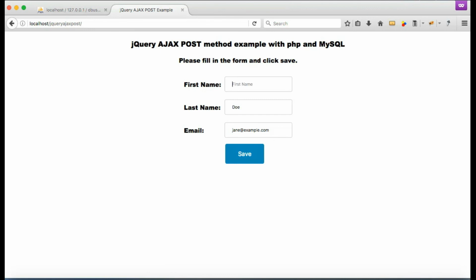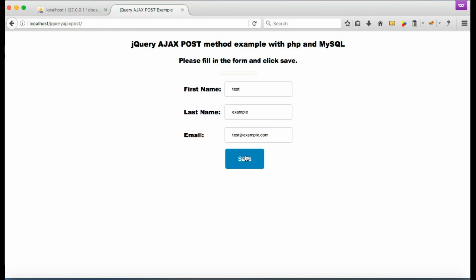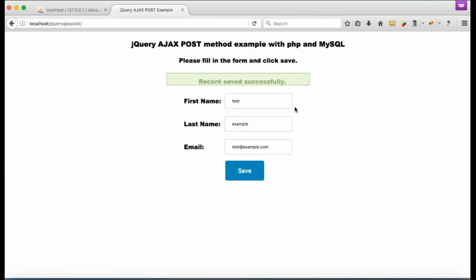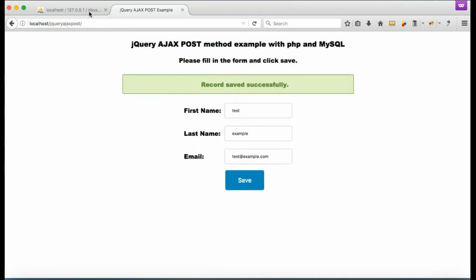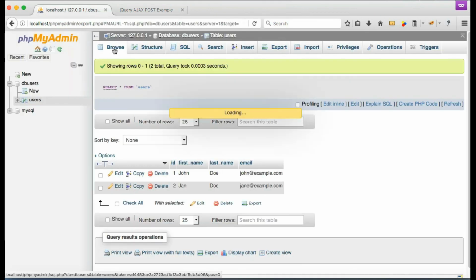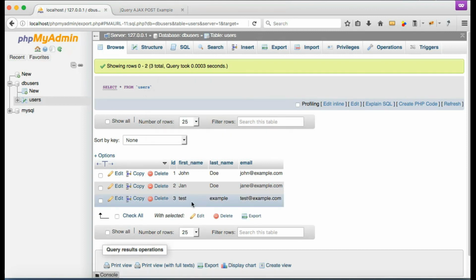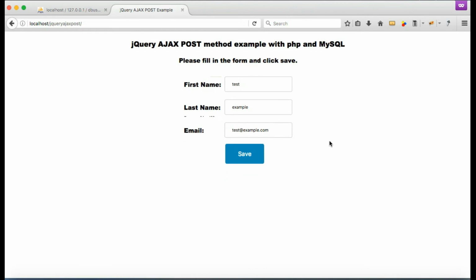So let us add another record. I will add a sample test at example.com. When I press the save button, I see a success message, and when I go to this database, test example and test@example.com data is saved over here. So this brings us to the end of this tutorial. I hope you have enjoyed watching this tutorial and learned something new.